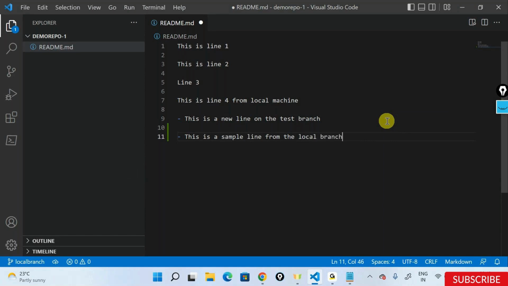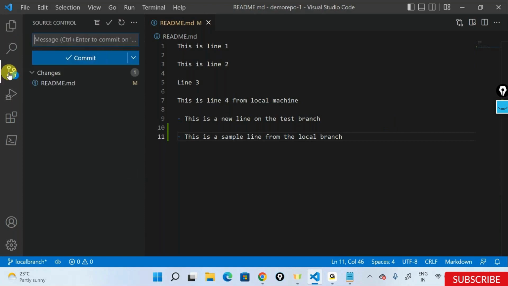I can do that. Save these changes. As and when I save these changes, it will say that there is one change. Stage these changes. I can add a message telling this is a local commit. Commit these changes, and then click on publish the branch. The commits that I did till now are on my local machine, on the local branch that is there on my local machine.